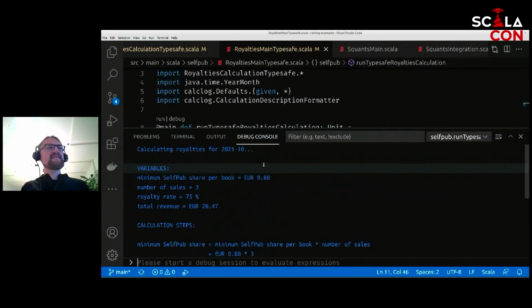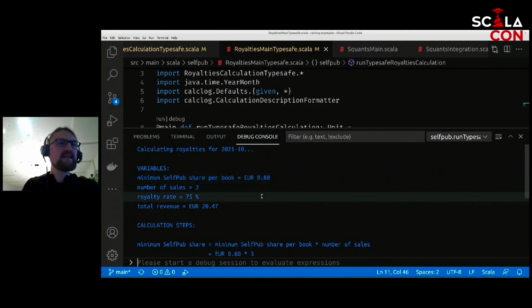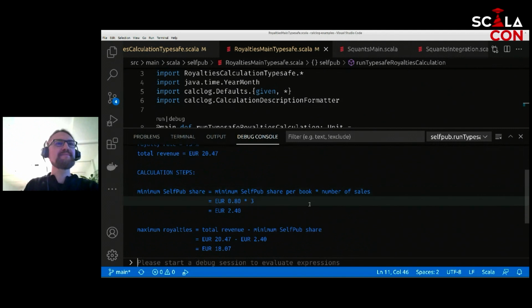So what this flat description formatter does is it first prints out all the input variables, which is the minimum SelfPub share per book, the number of sales, the royalty rate, and the total revenue. And then we have the calculation steps like this.